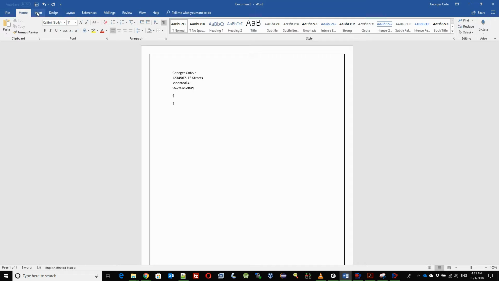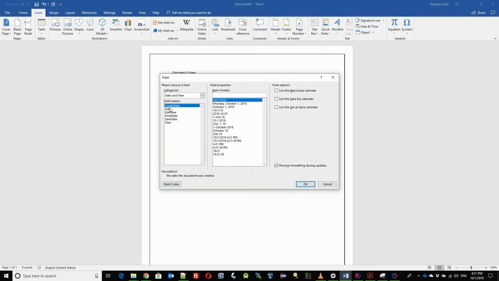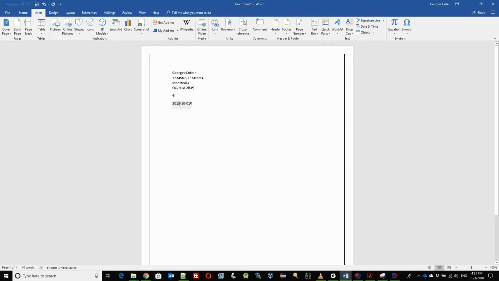I want to insert the date. I could just type it, but if I do Insert, Quick Parts, Field, and I select the date, and I want the format year, month, and day. So I can come over here and update it. So next time, if in a few days I reopen my document, I could update the date. Okay.